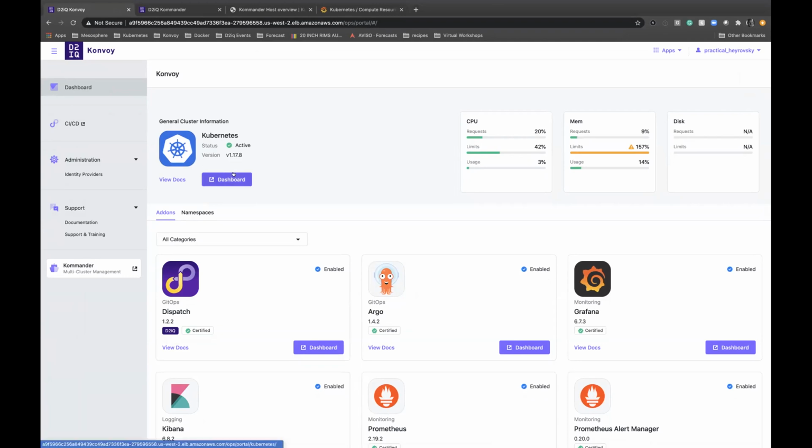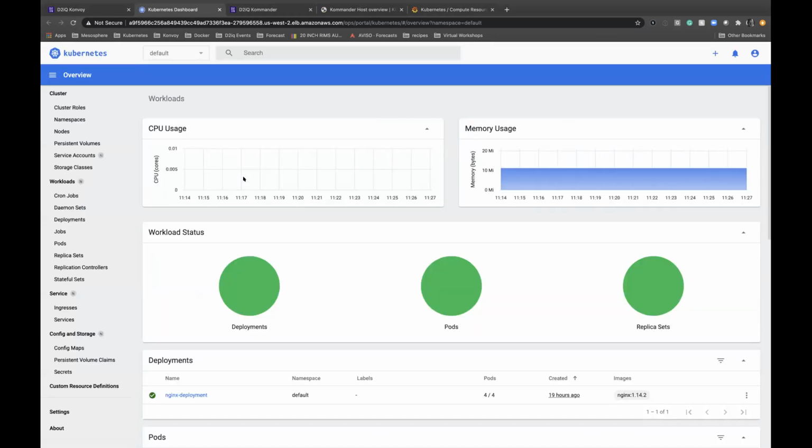The first thing I can see here is my dashboard. I'm running Kubernetes 1.17.8. When I click on the dashboard, it just opens up the actual Kubernetes dashboard. This is great for an operations team. You don't always have to hand out a URL to multiple people and say, this is the URL for that one. The URLs are all built into that centralized dashboard.